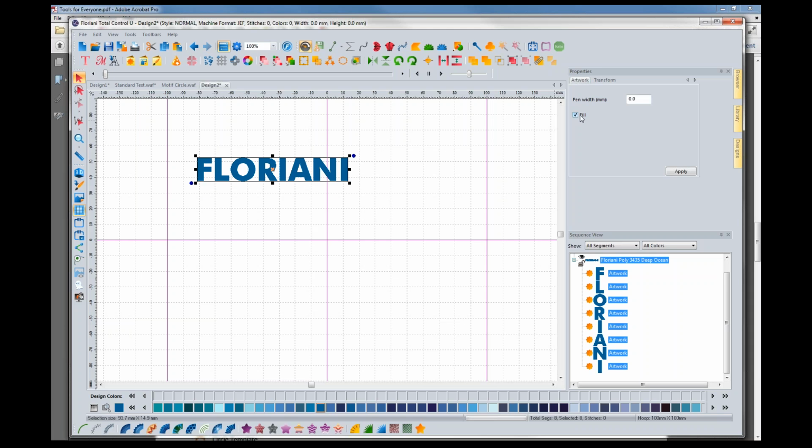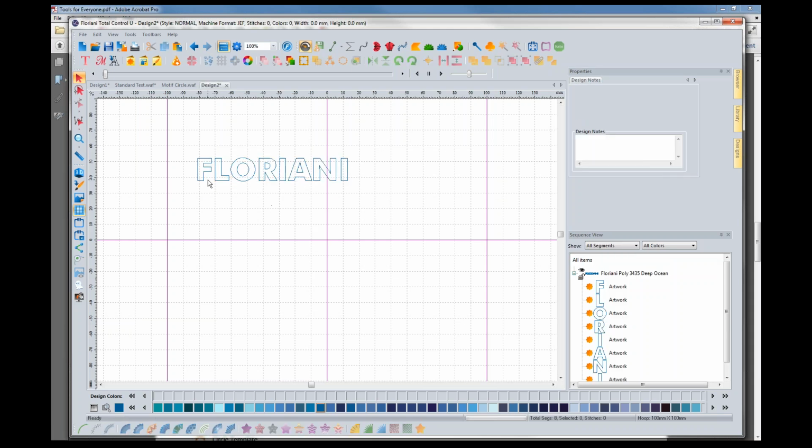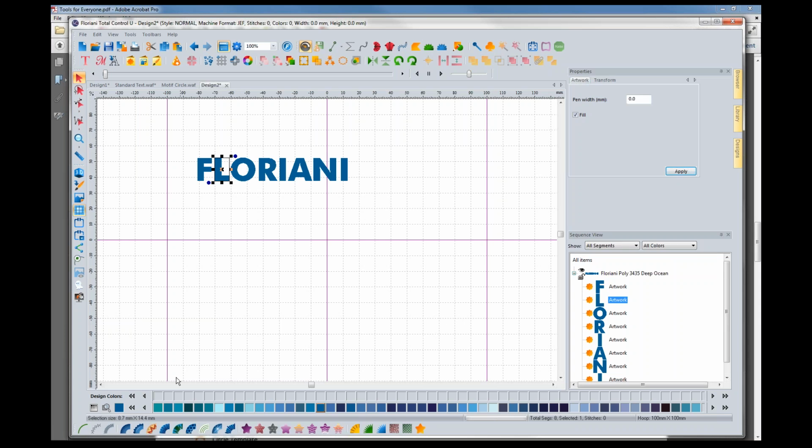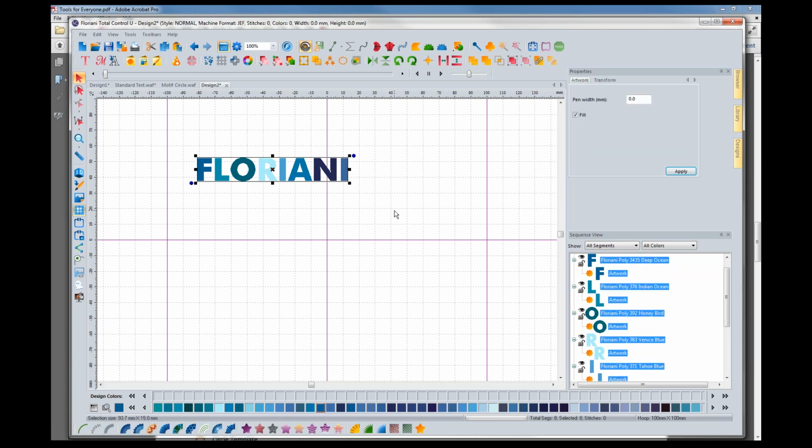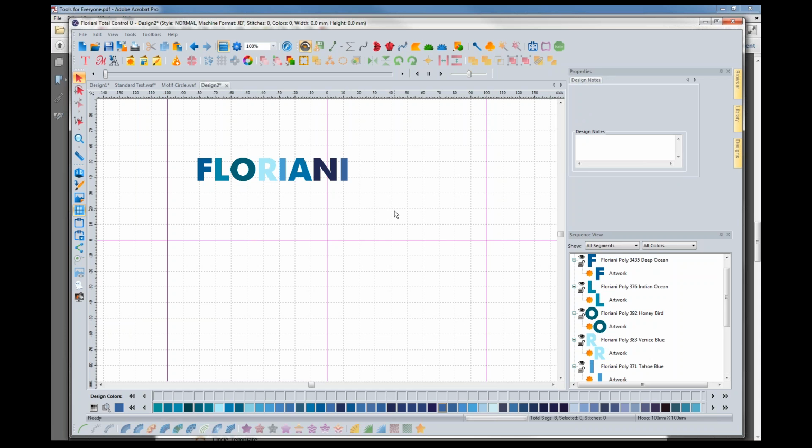I can uncheck this fill box, and you will see that it's just some simple outlines. I can select them again, fill them with color. I can select each one individually and apply a different color to them. I can do kind of whatever I want to do with the coloring of them. Just understand that they are not stitches at this point. It's just artwork. Artwork that's ready to be converted to whatever you want to convert it to. So I wanted to show you that.